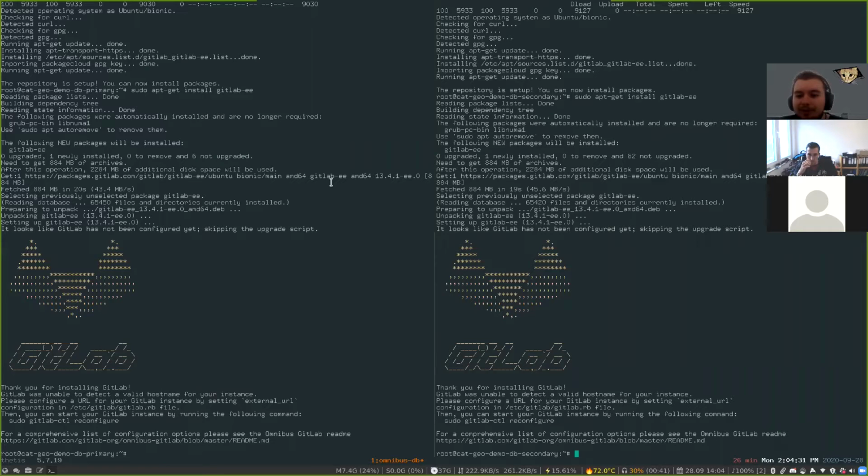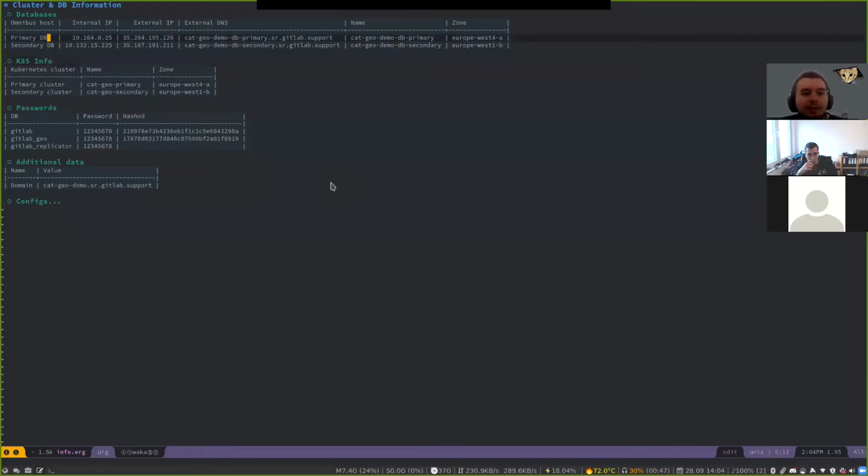As pre-flight, we've installed Omnibus on 2 different databases. They're in the same zones as the 2 clusters created here. And we're going to use just some basic passwords. The instances will be firewalled from the outside anyway, so those will be safe.